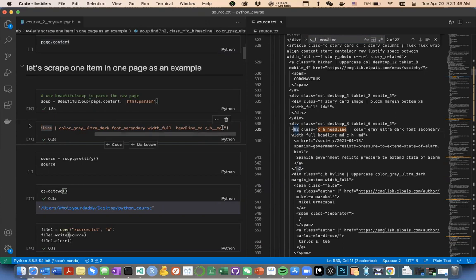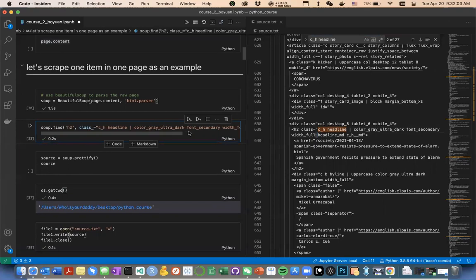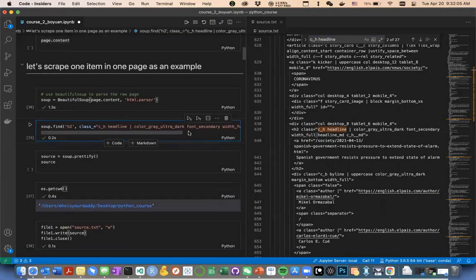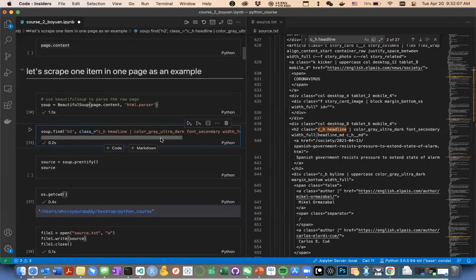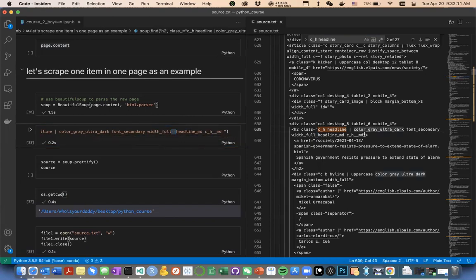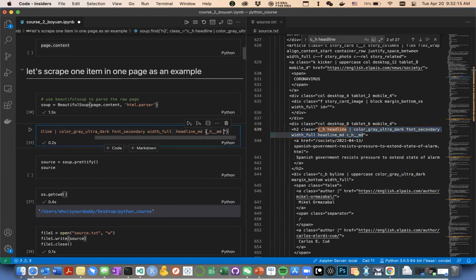The difference: there is no space behind the MD, right? No space. And there's only 1 space between the font and headline, but there are 2 spaces here. Yeah, that's the difference, and that's what makes us unable to get the content inside this combination. So let's copy this class name and paste it here.